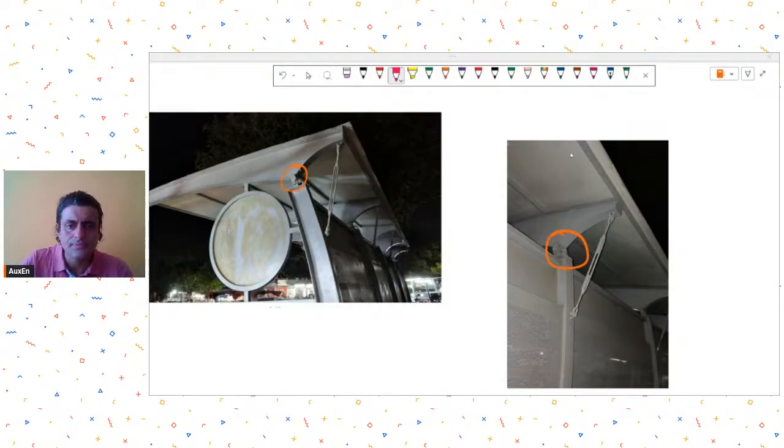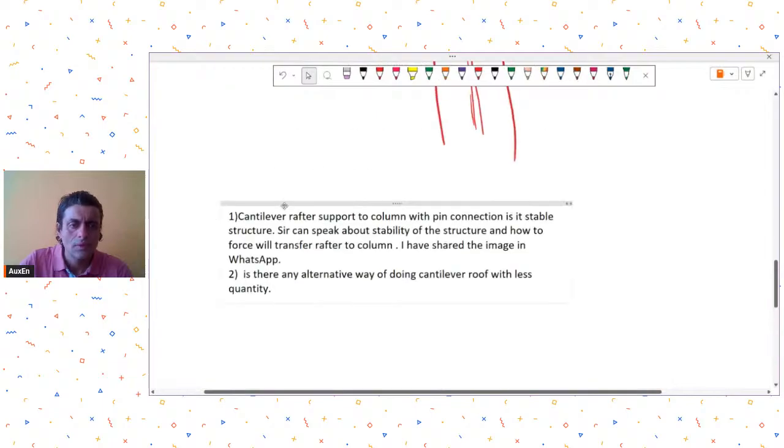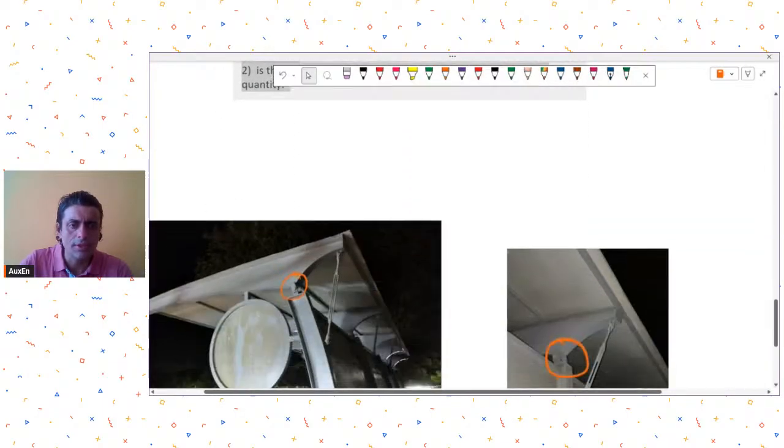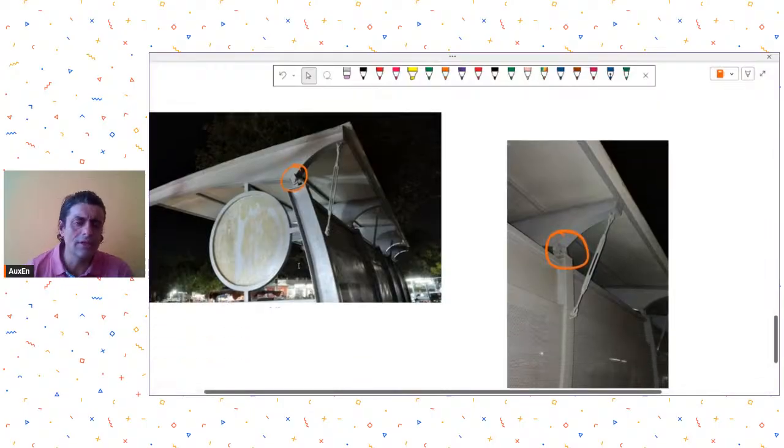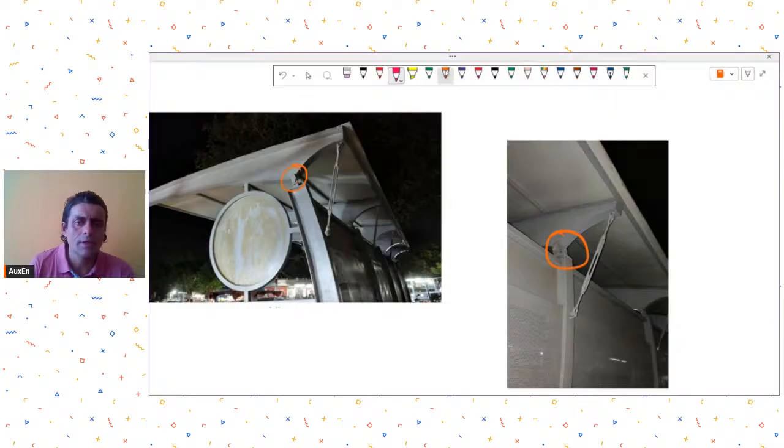So the query is about the stability of the structure. Unless I see the images from other directions, I'm not sure how or what is happening. I'm not sure what this is. Is this a structural element or is this a non-structural element? That also I'm not quite sure right now. But what it seems to be is a tension member, because there's a turnbuckle arrangement that has been kept over here.